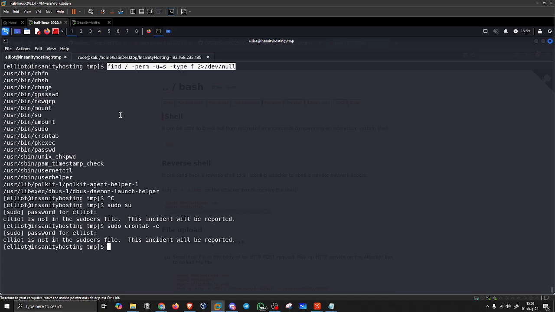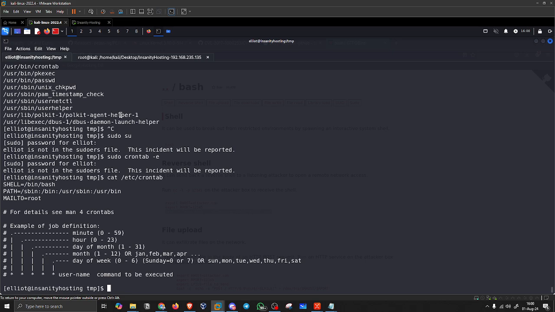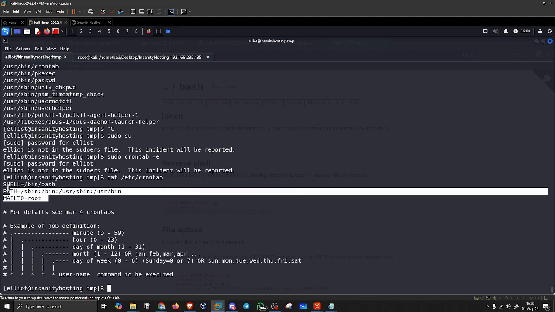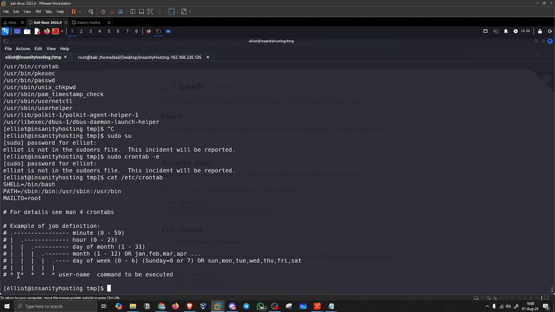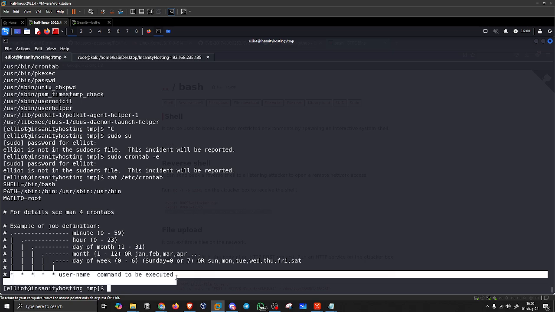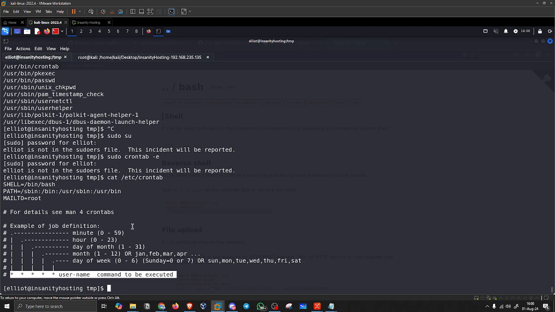Now, the best way to check cron jobs is we just type cat /etc/crontab. Okay, now unfortunately we do not have any cron jobs available right now. If there was a cron job available, then we could have run or modified that particular program. I'll show one example of a cron job in the other lab which I have set up.